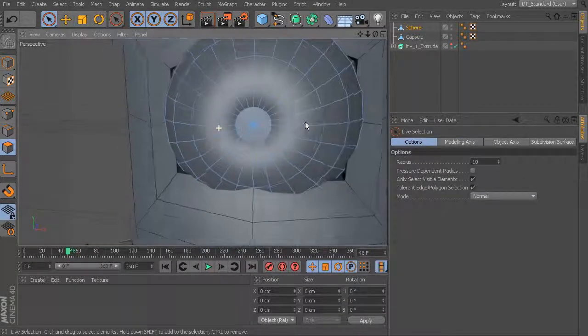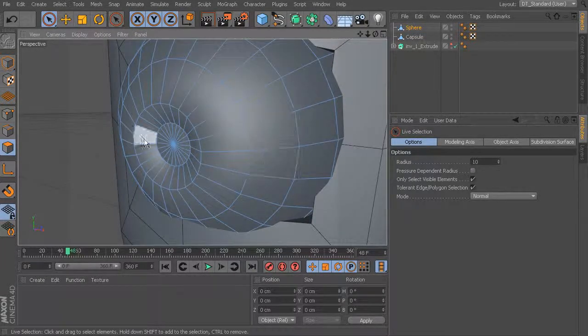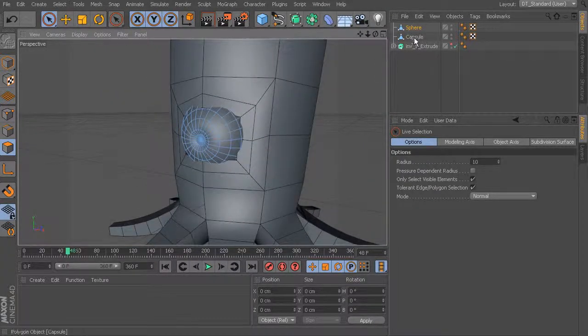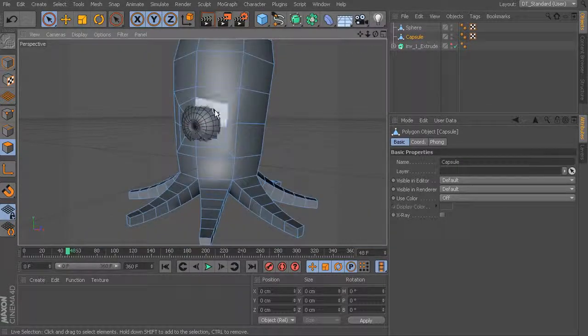And now, considering that we're going to be smoothing this, what we can do is add some extra lines in here, but we don't really need to do that just yet. So now we've got our basic geometry, we've got our basic eye.